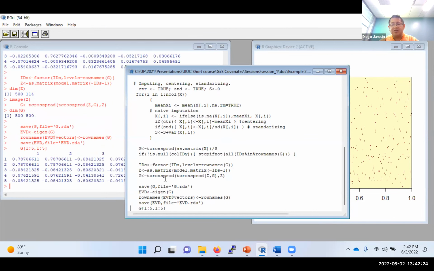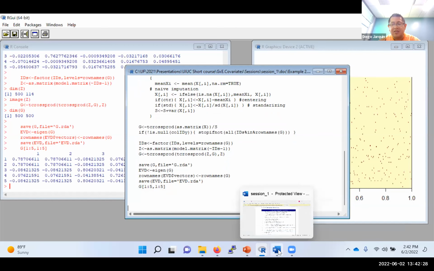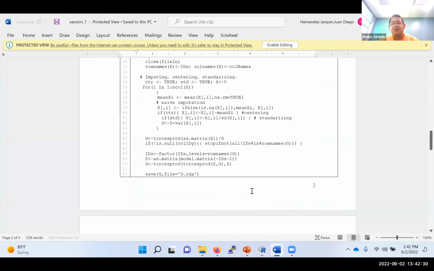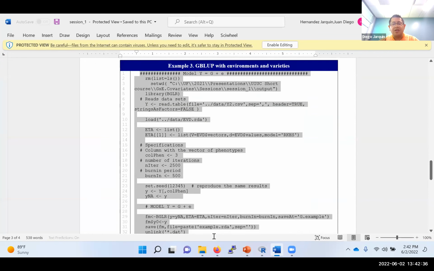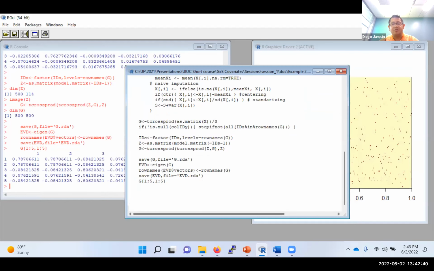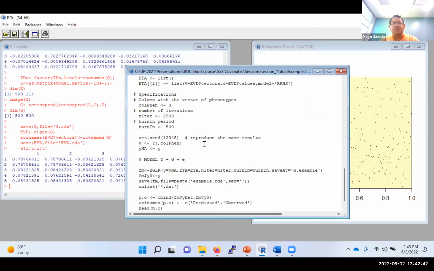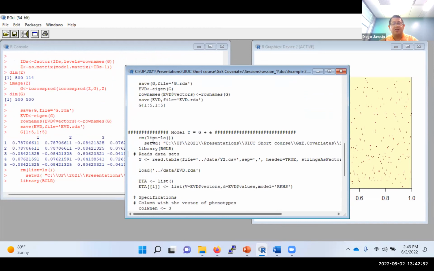Okay, that was the first part of the second practical. The next part is about running a very simple model where we have used marker data. So this is equivalent to the G-BLUP model, a model that has only G as the covariates that will be used to explain the model.